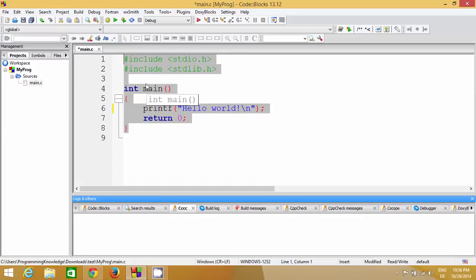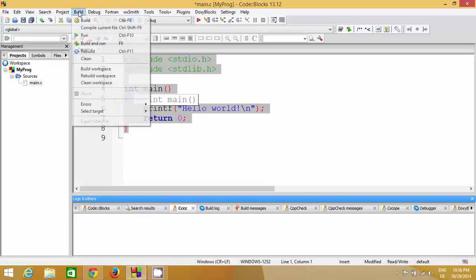And how can you compile your code? There are 3 buttons in Code::Blocks, which is this one: build, run, and build and run at the same time. To build your program, build means compile. Compile and build are the same. So whenever you click this build, it will compile your program. Now there is one tab here, and this tab also has this option called build, run and build and run. So you can go here also and build your program.